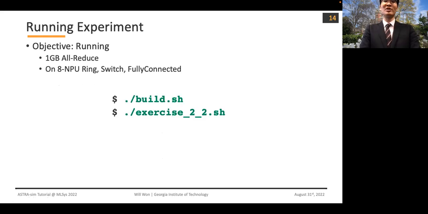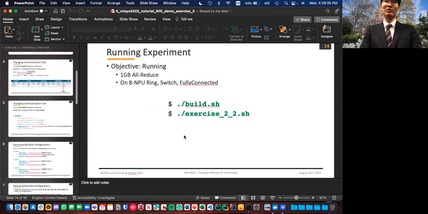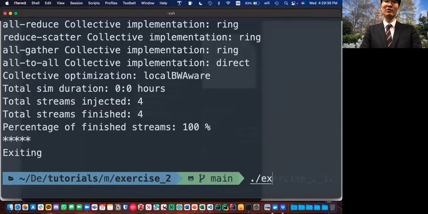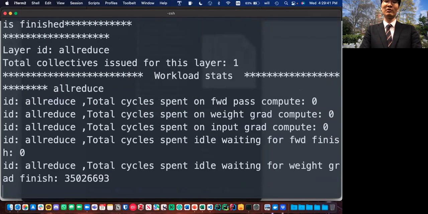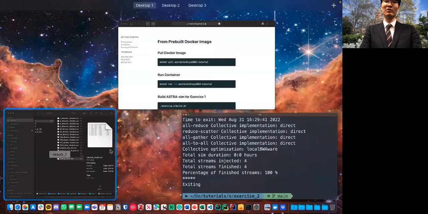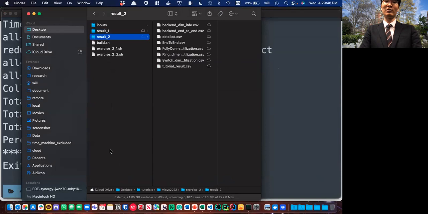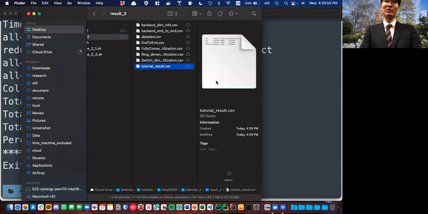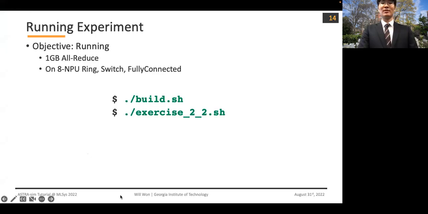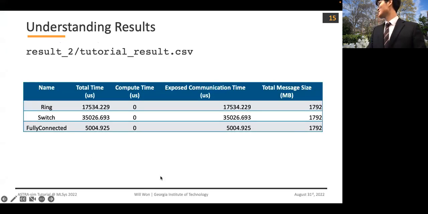The run script is again offered in the same folder as exercise 2.2. So I will go and run it. Here it is. I will run the exercise 2.2 script, and it ran 3 ASTRA-sim instances. You can also check the results in this folder, result 2 tutorial results. I just copied and pasted the CSV numbers here.